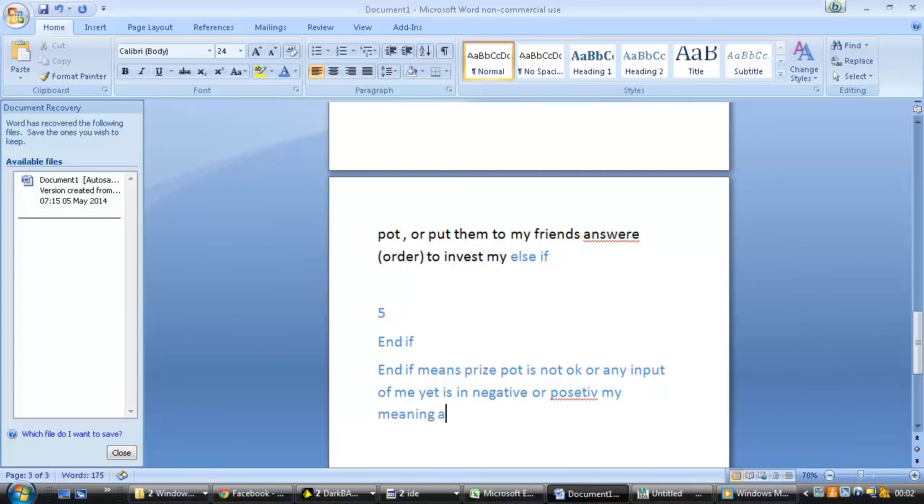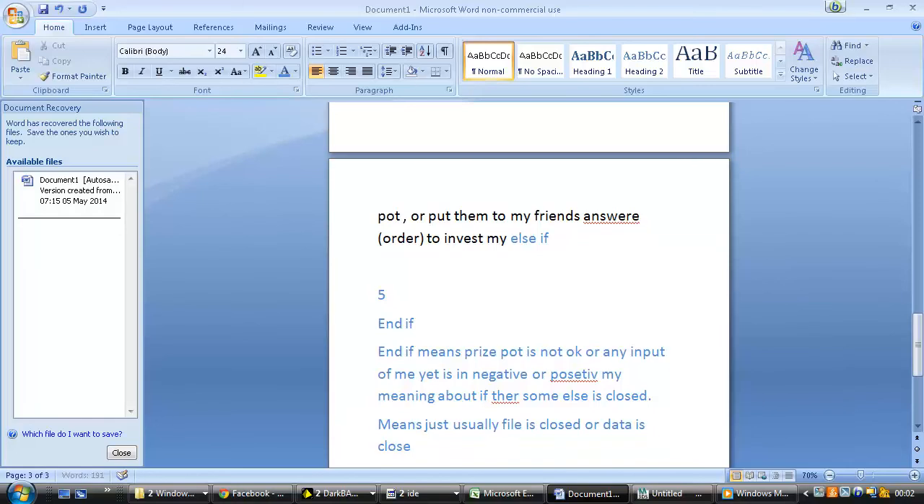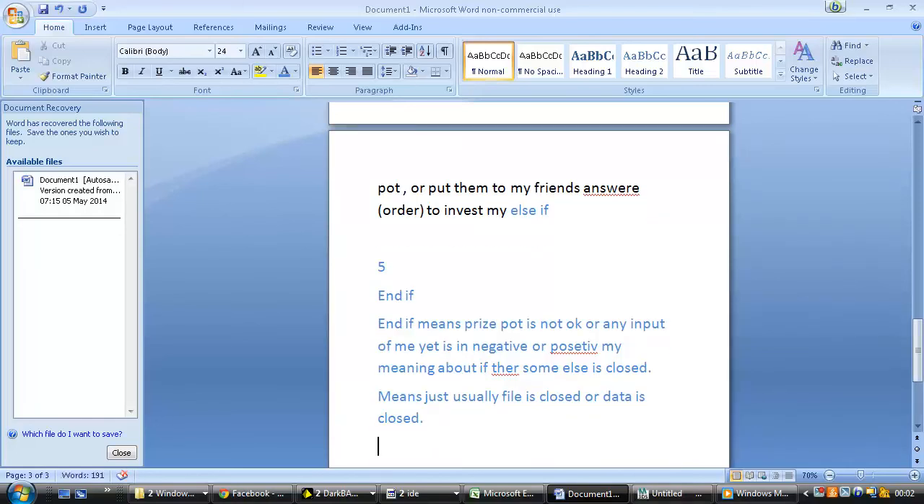I meaning about if there some else is closed means just usually file is closed or data is closed. Next command.